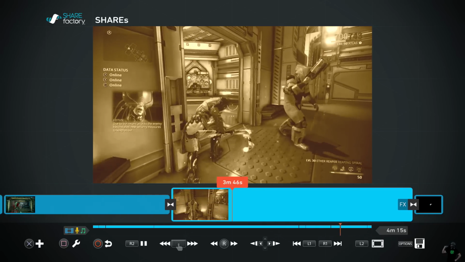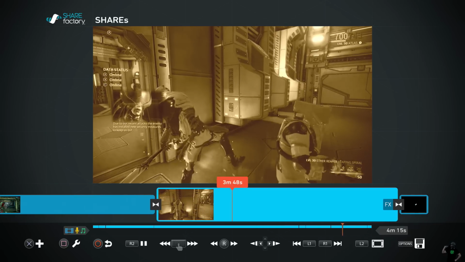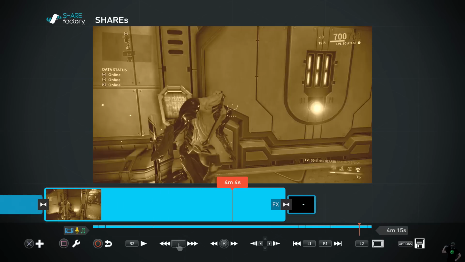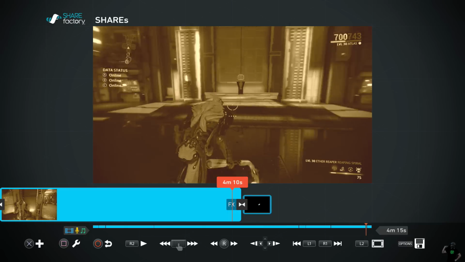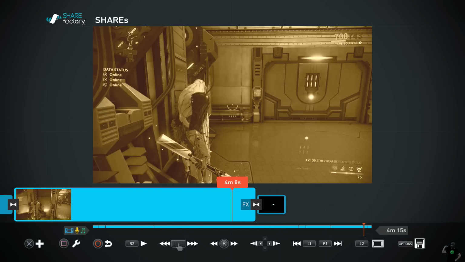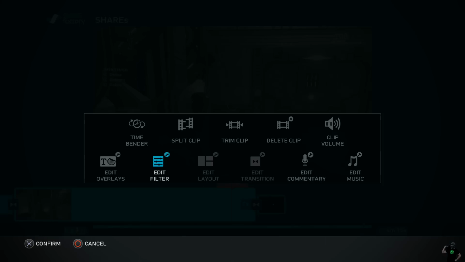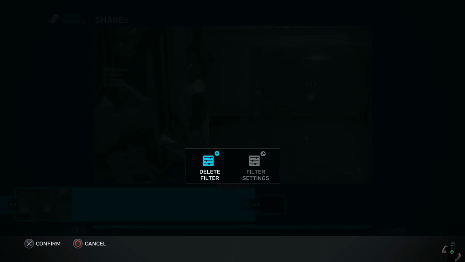All right. If you want to remove a filter or just, you know, get the clip back to normal, see it has this effects symbol right here underneath my time cursor there. Simply hit the square for the wrench, edit the filter, and you can always just delete it.